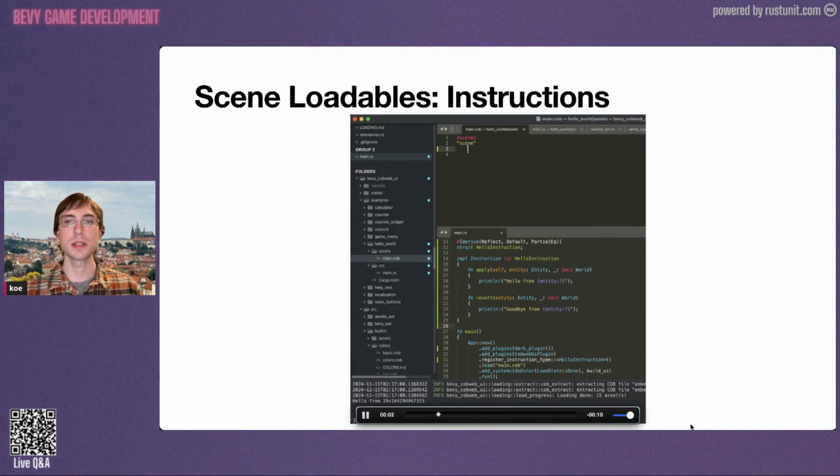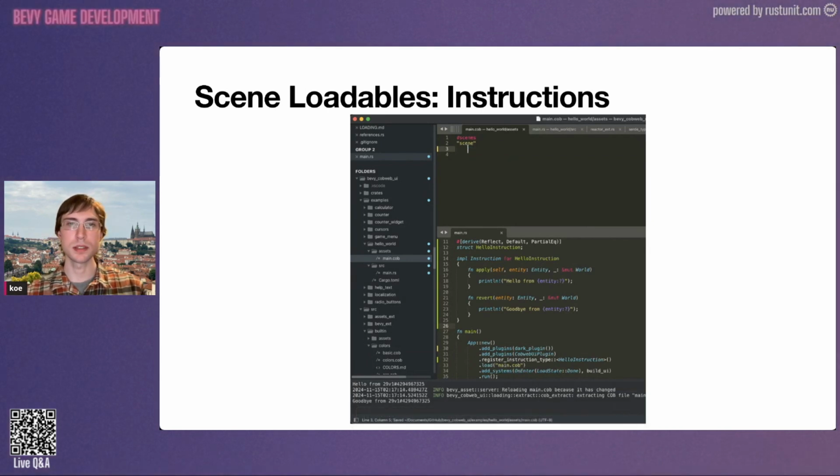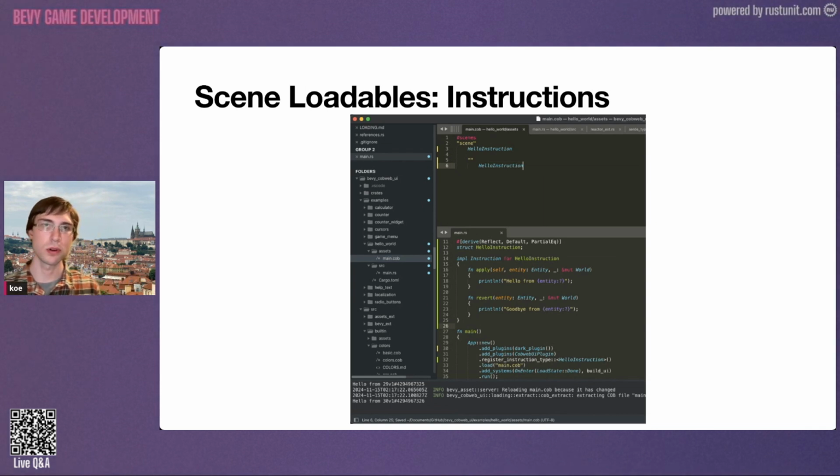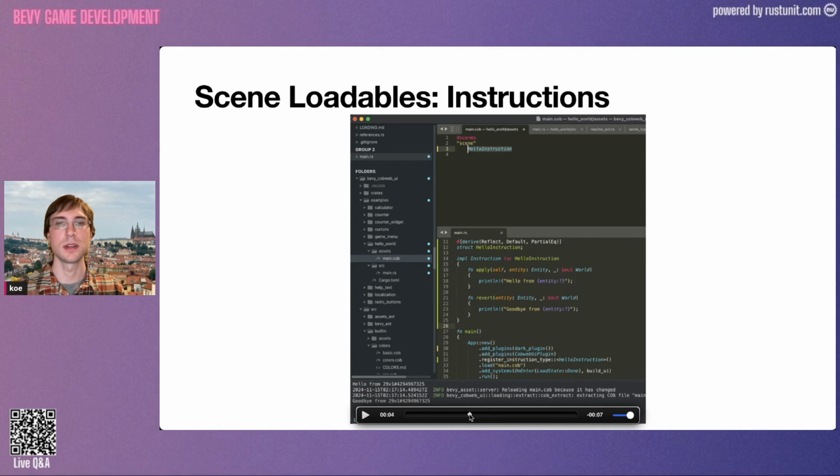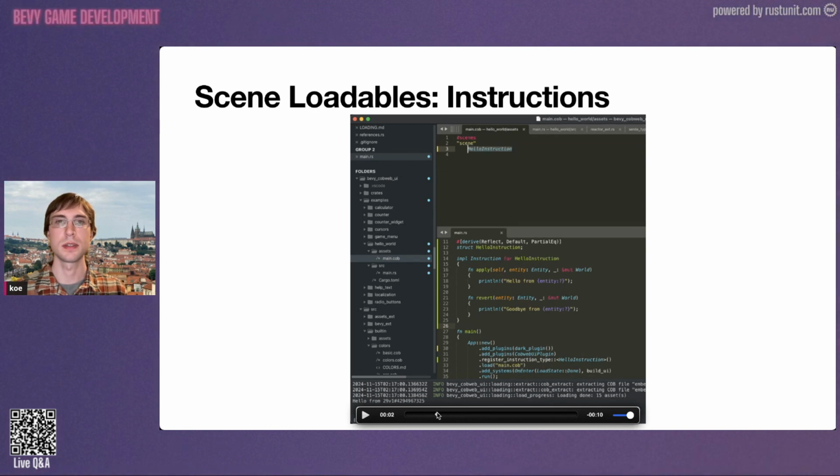So this example is printing to the console. We can see it saying hello, and it said goodbye when I deleted it, because it had to be reverted. So I deleted it and then it said goodbye.